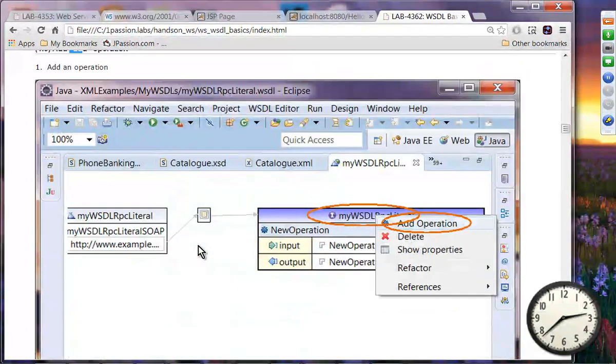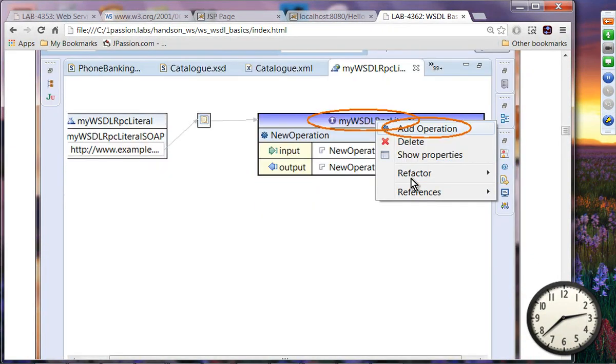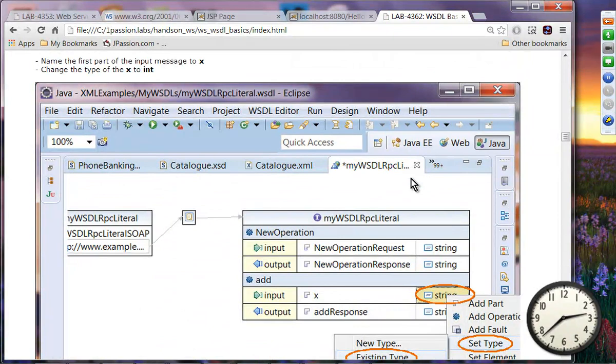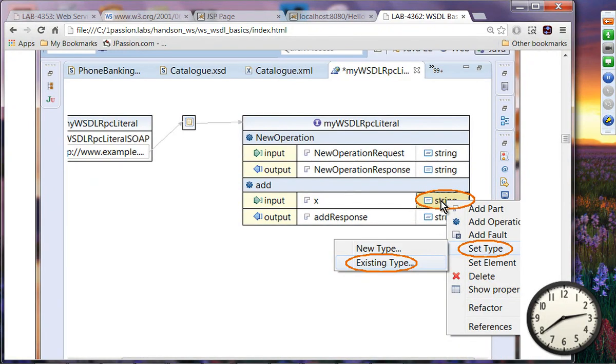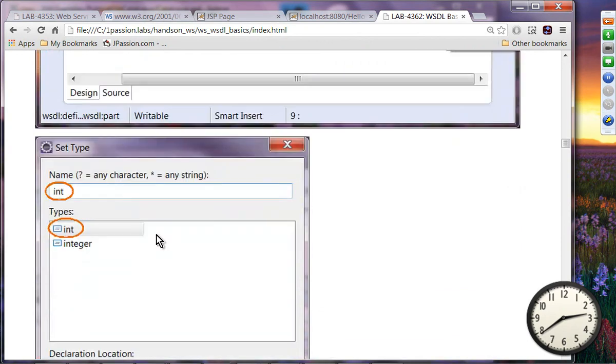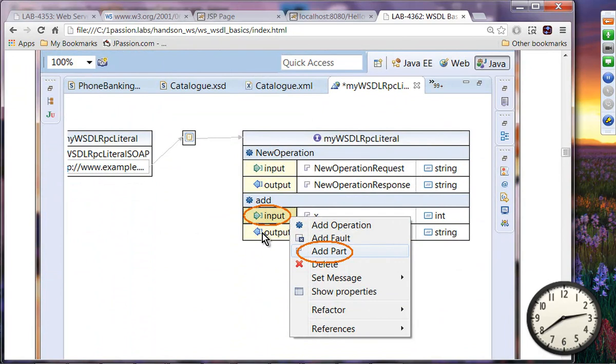You right click it and then select add operation, and then you are going to give input and output. You're going to change this one to X, and the type is supposed to be int. For now it's set as a string by default, so you're going to set the type to int. Same thing here, then we are going to add a part. We're going to take care of the output, so here you are going to add a part.